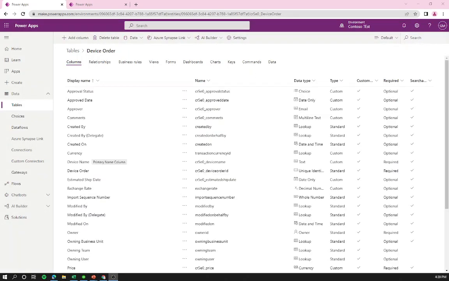Now we have worked with standard and custom tables, and standard and custom columns. So as you can see, everything that we created is set up as custom. Everything that Dataverse created is set up as a standard. But we also have calculated columns in Dataverse, and now we're going to learn how to do that. We need to add a column because in this organization, 10% of the cost of the device comes from the manager's department budget. So we need to calculate that amount.